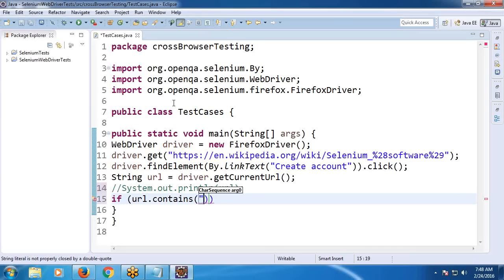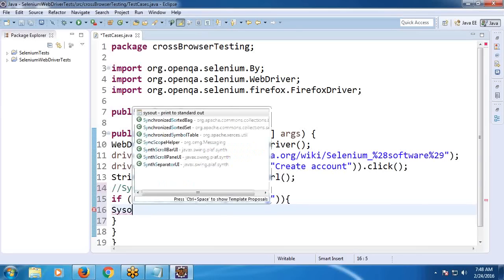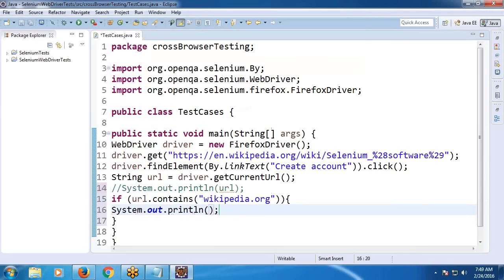Yes, sir. See, the remaining URL, whatever it might be, wikipedia.org. This is a must. Next, you can write any meaningful message. Suppose, see, this is an internal link redirected to the same application.